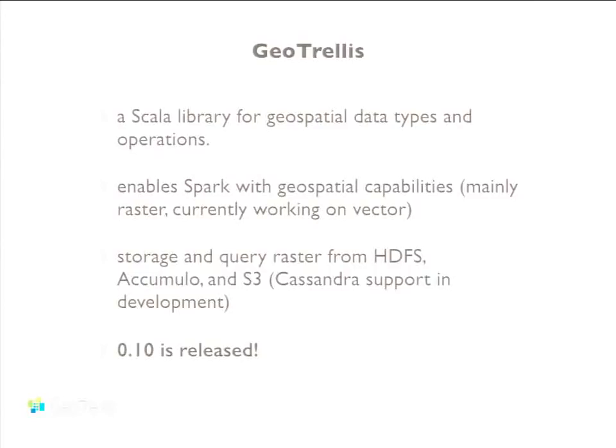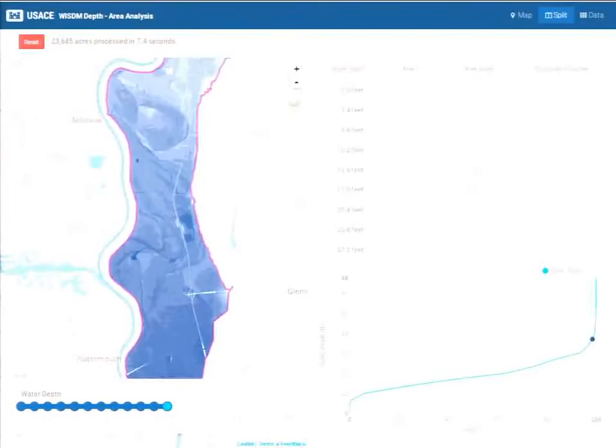So we have the ability to read in a layer of large GeoTIFF files, chunk it, turn it into tiles, reproject it, and then save it off in an indexed fashion into HDFS, Accumulo, or S3. And there's a pull request for Cassandra. Also, we released 0.10, so that's been long coming. If anybody was waiting on that, we released. You should use this. Here's some cool stuff that we're doing at Azavea with GeoTrellis.